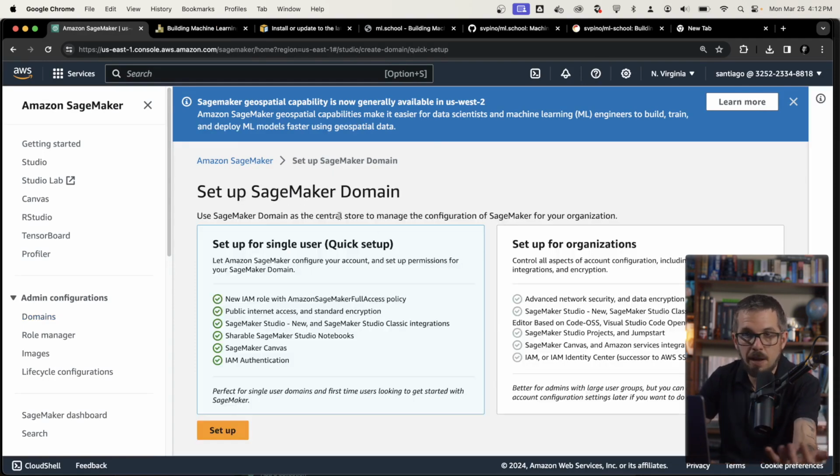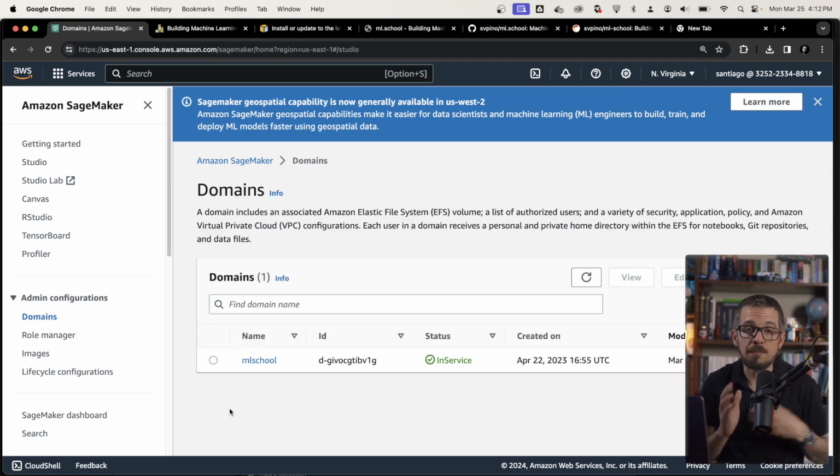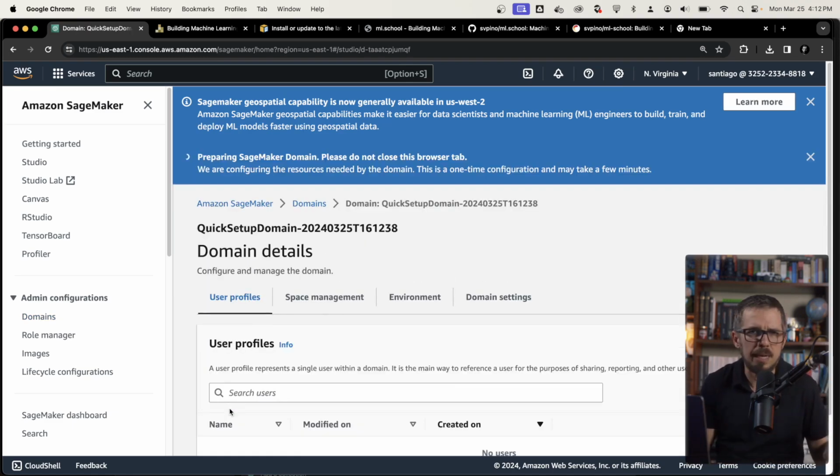Click on set up SageMaker domain. You can do just a quick setup, and that's it, just a button, and it's just going to work. You can also do the more step-by-step setup if you're an advanced user. I recommend you do the quick setup, click there, and that's it. Now it's going to take a few minutes for SageMaker, about 15 minutes, 10 minutes, I'm not sure. It's going to take that long for SageMaker to finish this, okay?